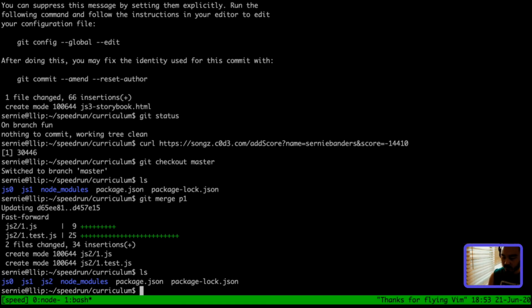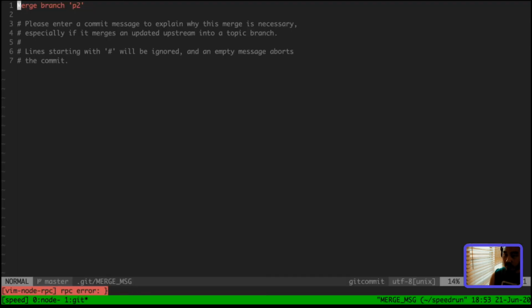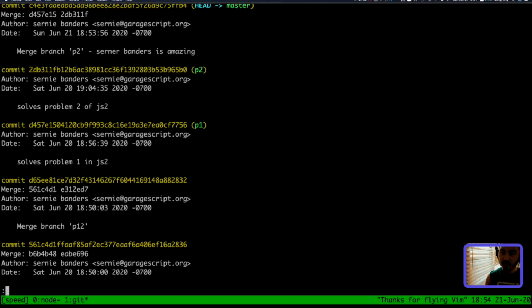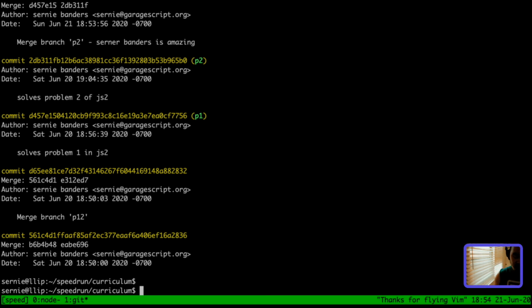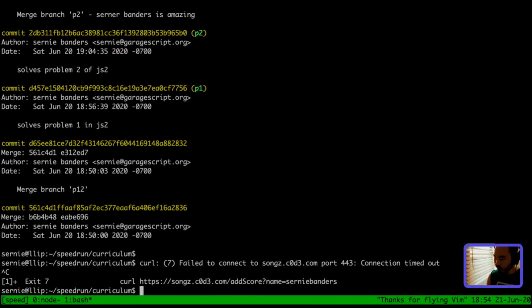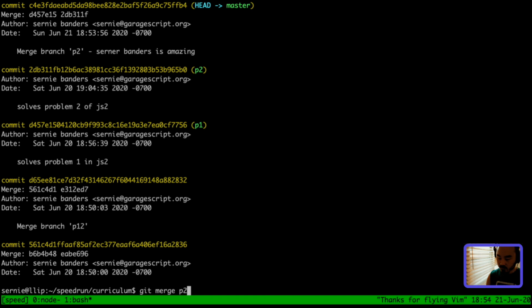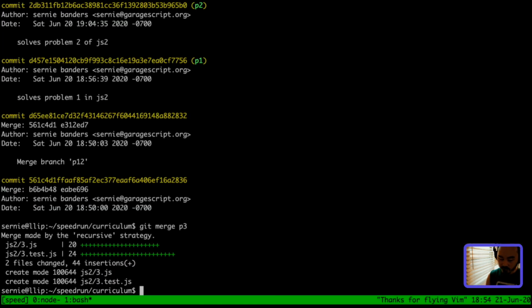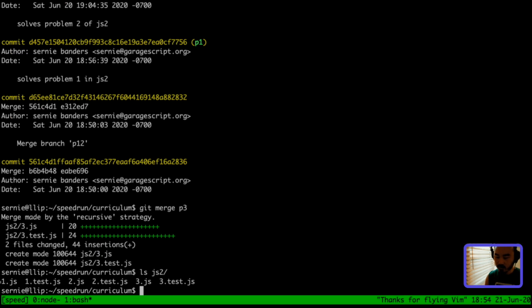So now I'm gonna bring all the code in P2 here. And the reason why this shows up is because every time I merge, it's creating a new commit. So I can change this message to "Sony vendors is amazing." And if you look at the git log, the last commit is actually git merge Sony vendors is amazing. So the text shows up because whenever you merge, it gives you the opportunity to change the default commit message. Okay. So git merge p3. Then if I look at JS2 folder, now all the problem solutions are here.